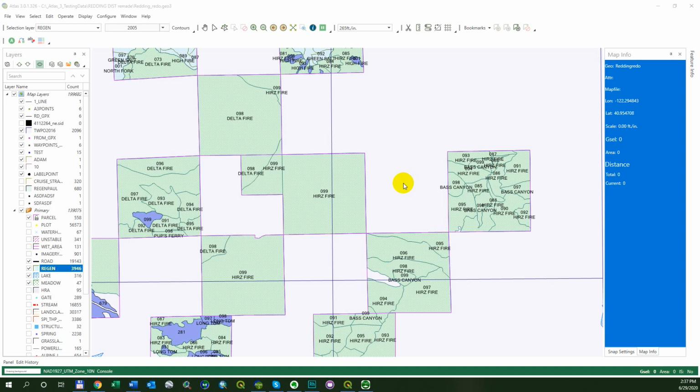Hello, in this video we're going to be covering SCQ, Select Condition Query. I'm going to just open that up right now so you can see I'm on my regen layer, and as with most things you are going to be working with what you have in your selection layer.